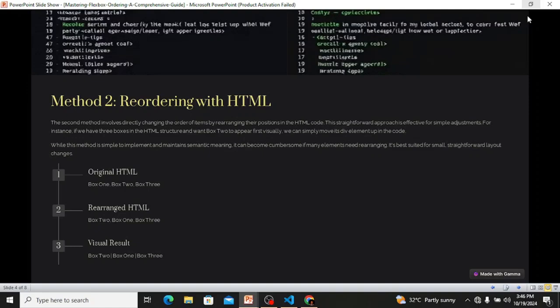If you want a very simple adjustment, it is very good to make use of that. But sometimes it can become cumbersome if many elements need rearranging. So it is best to make use of this method if you are creating a very small, straightforward layout. All right, so we have our first, let's specialize that.